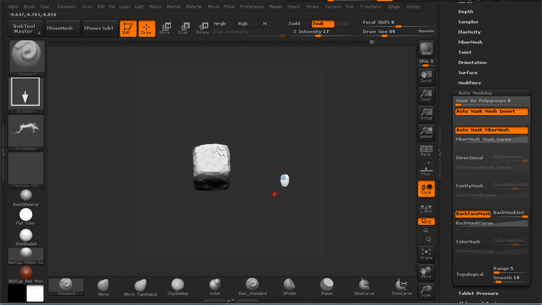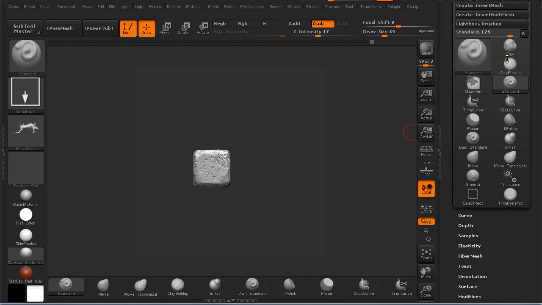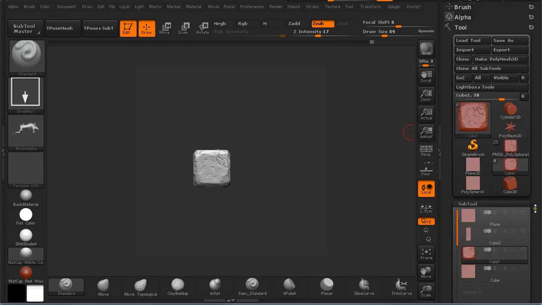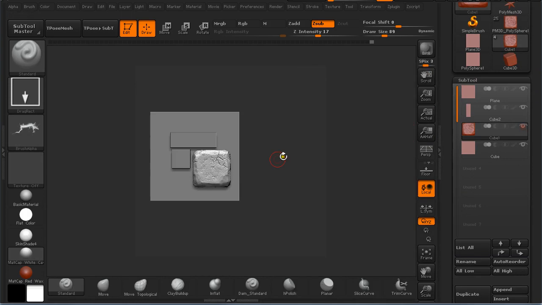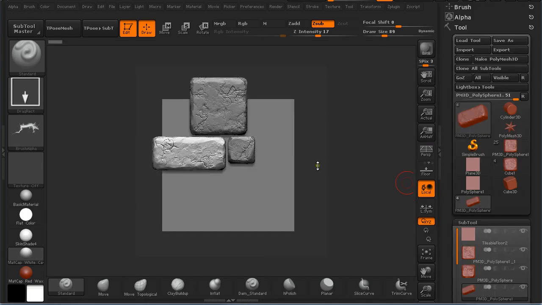So let's just say we are happy with what we got, and back to subtools and turn them on, and just do the same for the other two. So I went ahead and sculpted this out.